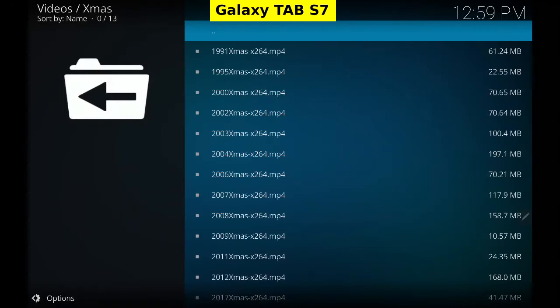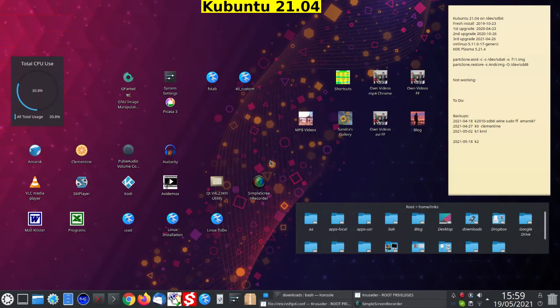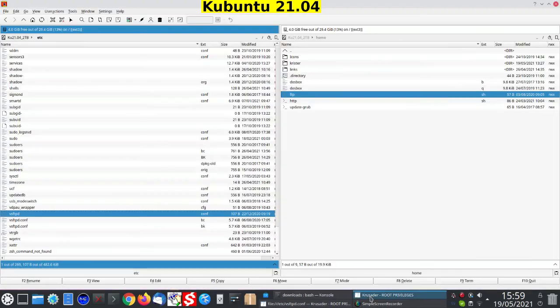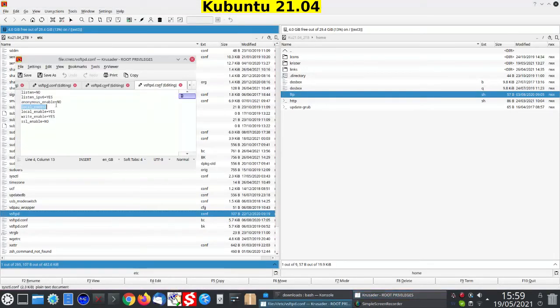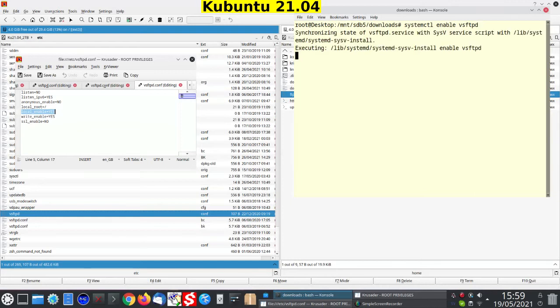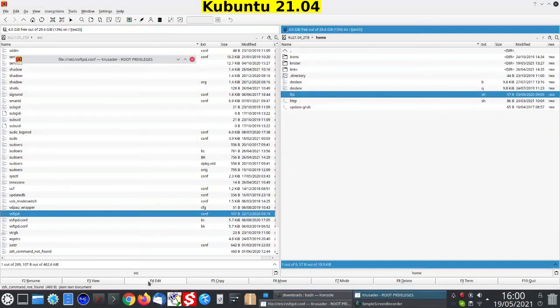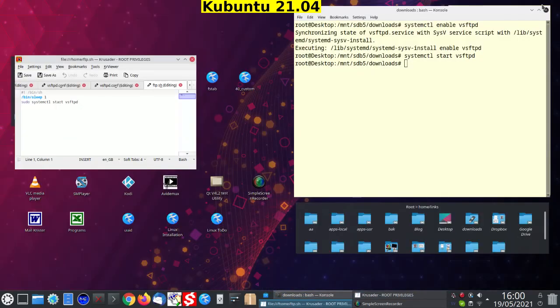And exit. After installing the VSFTPD package, edit the vsftpd conf file. Local root for root folder access and local enable equals yes for allowing the Linux user login credentials. Then systemctl to enable and start the VSFTPD service, which I also use as an autostart login script.